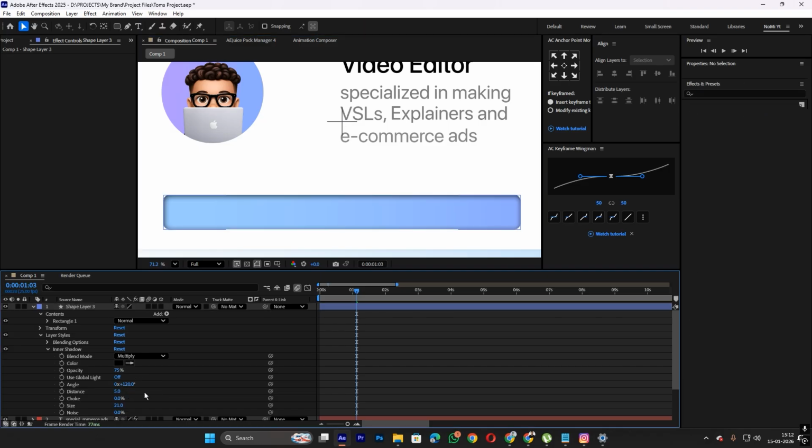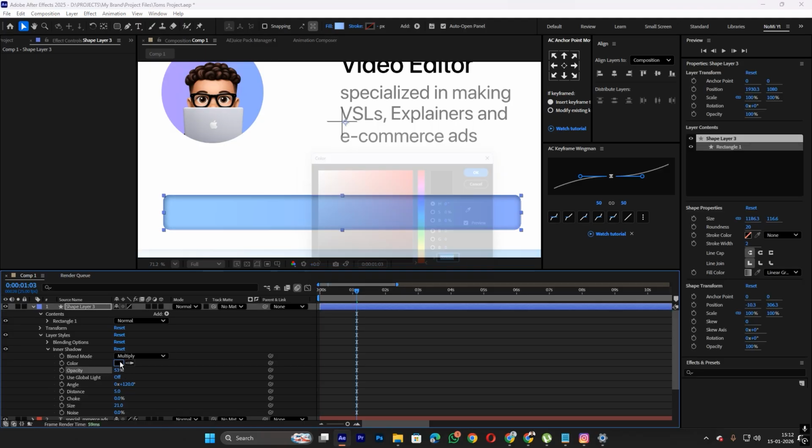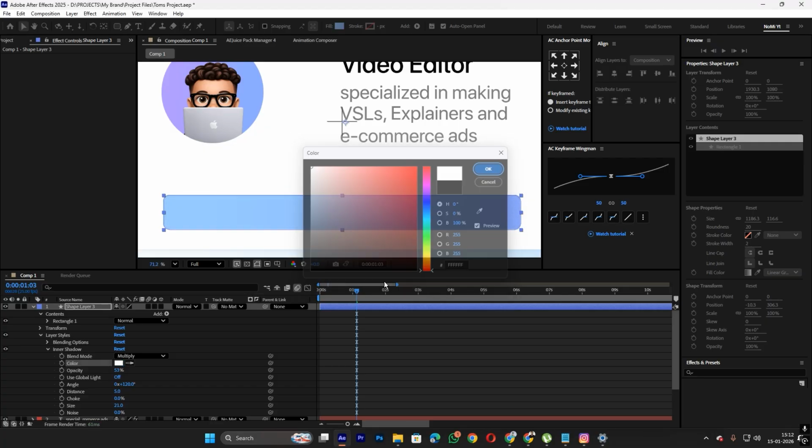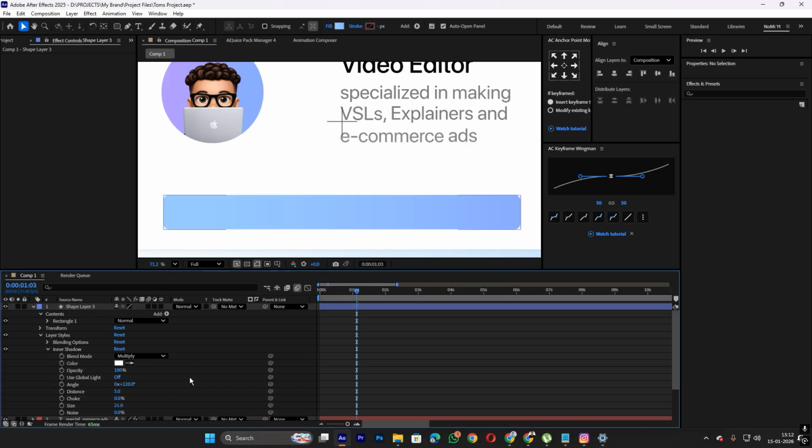So simply I have to turn down the opacity like that, and change your color to a brighter one. Simply like that, give it full opacity. Then distance, and here are a few more tweaks, depending on how much size you guys want there.